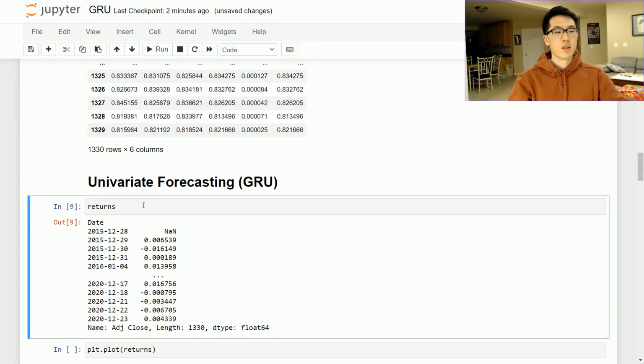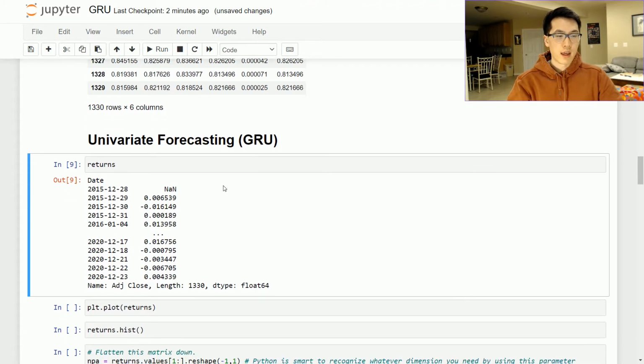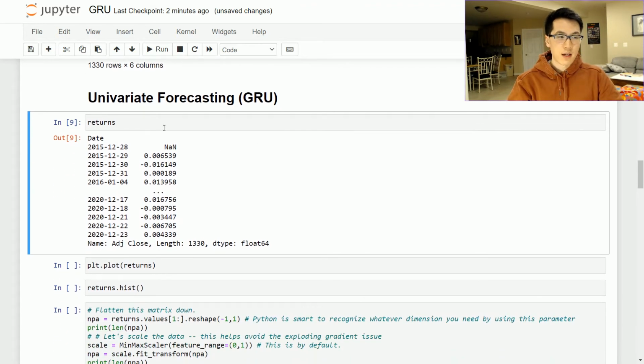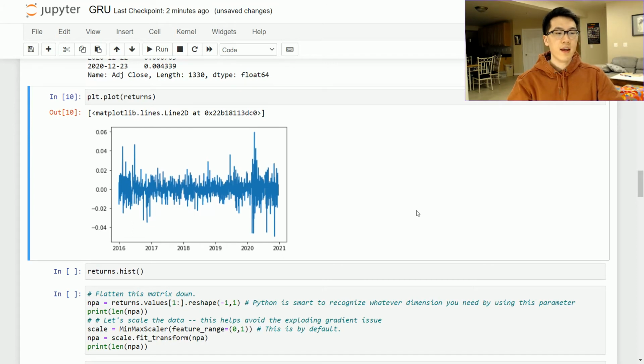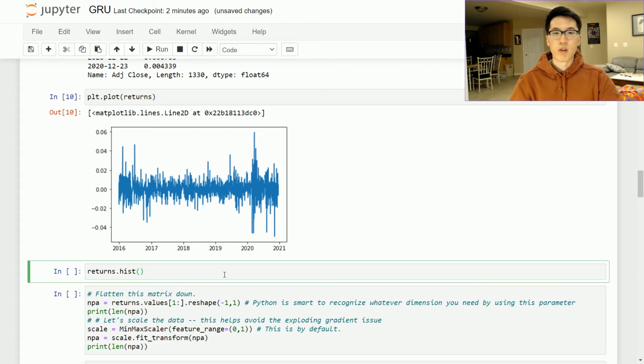We are going to be using the univariate forecast for a GRU. We'll be using the same idea from the previous video. We've got our returns. We're predicting the returns based on their own historical data. This is what the returns look like, which does make sense. It's surrounding 0 because you might not be making anything on a day, but you can be making as much as 6% on your money or losing as much as 4%. So that's the range on there.